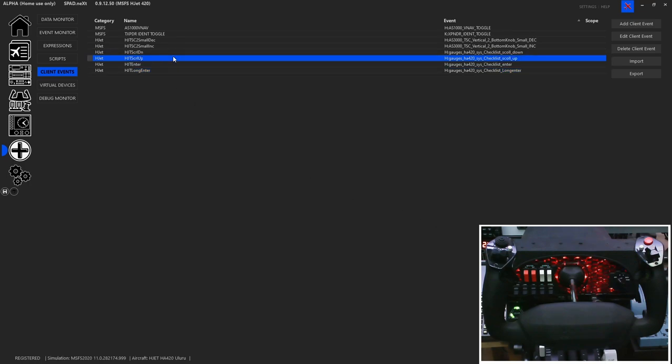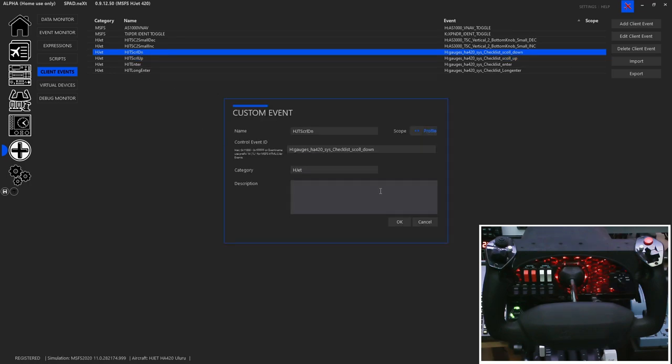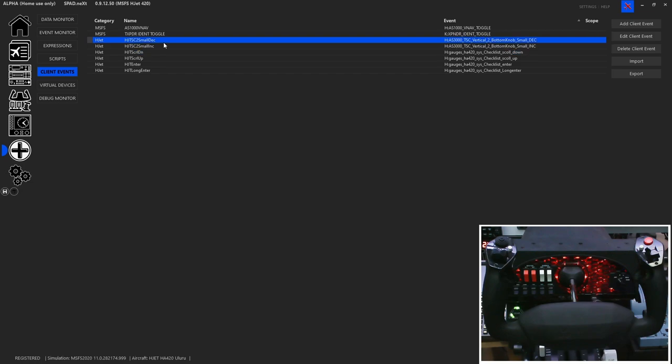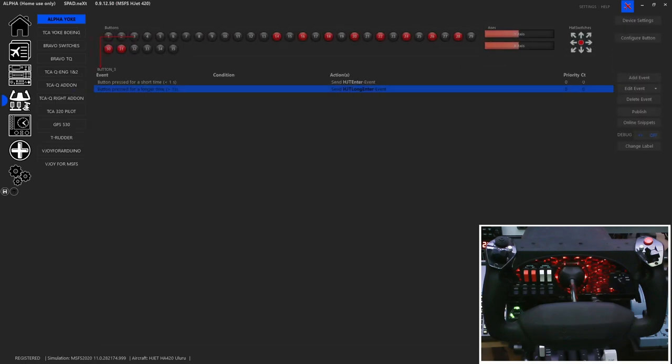And then we're going to want to do the same thing for a scroll up and the same thing for a scroll down. These two events actually are not needed, so I'm just going to go ahead and delete them. So you do need those so that these checklist events will work.